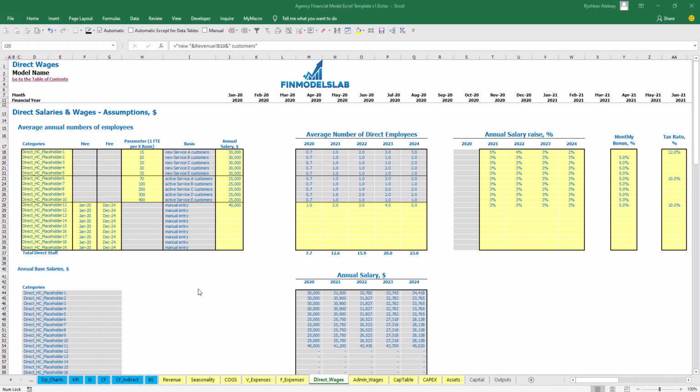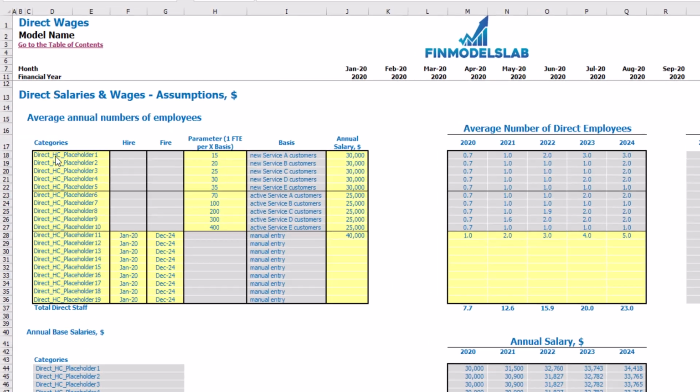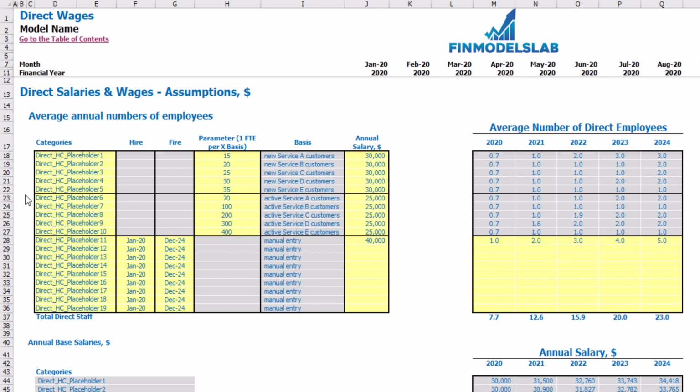On the direct wages tab, you have 19 categories to set up your direct staff. It is also broken down by 3 subcategories or approaches of calculation, so let me show you how it works. So for the first 5 line items you have parameter and basis.